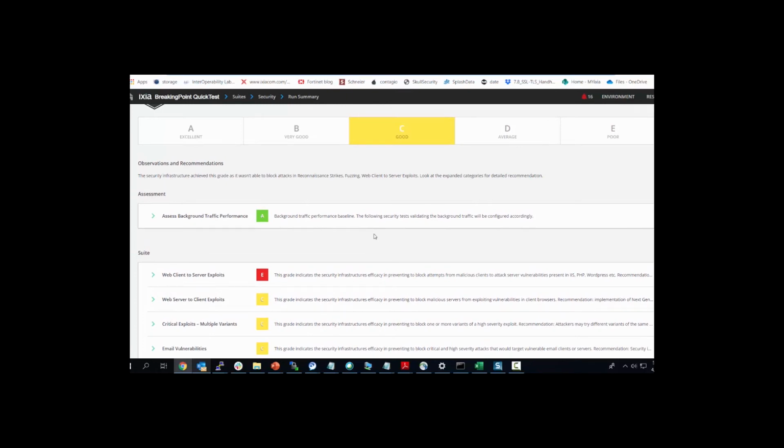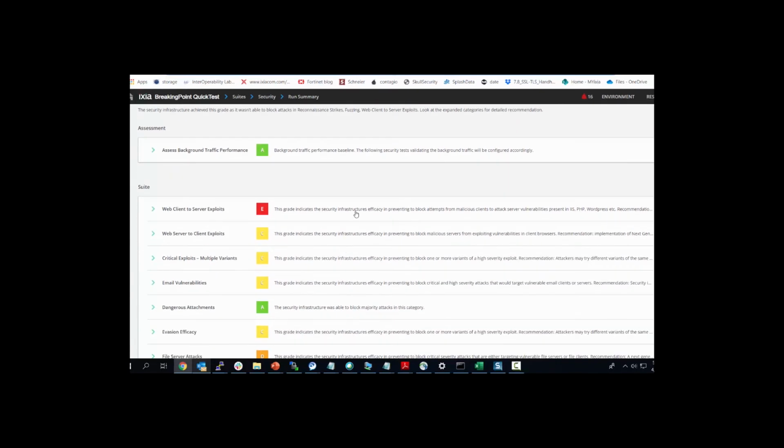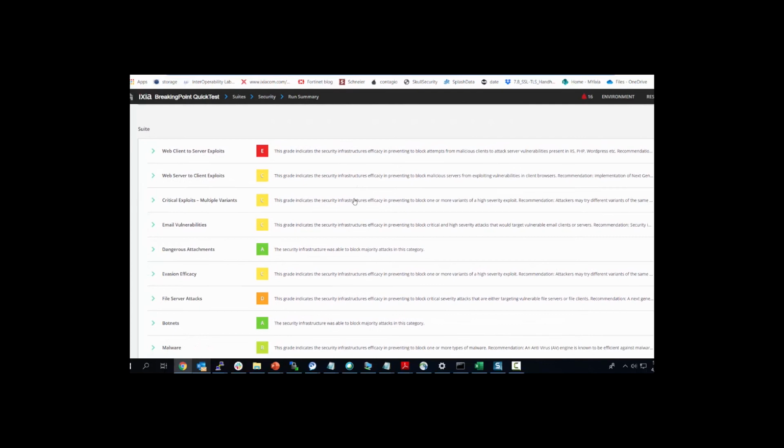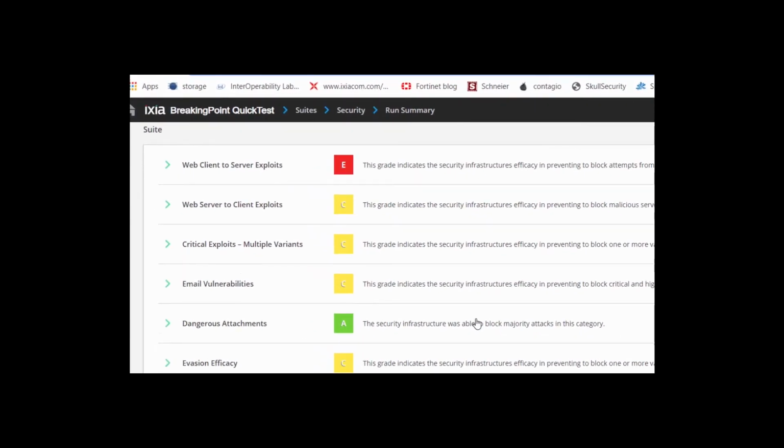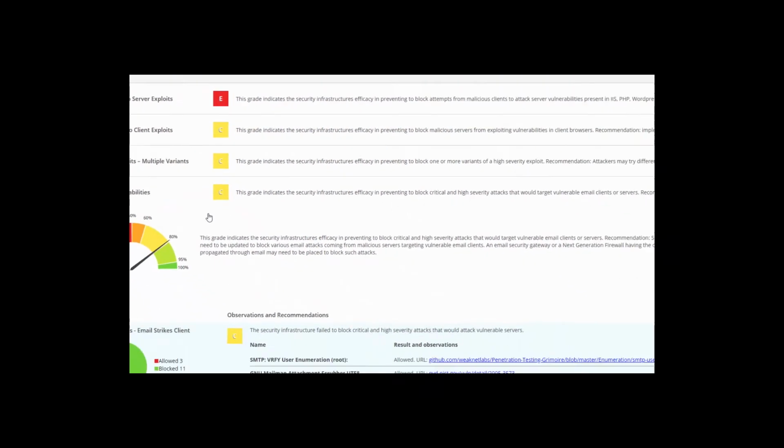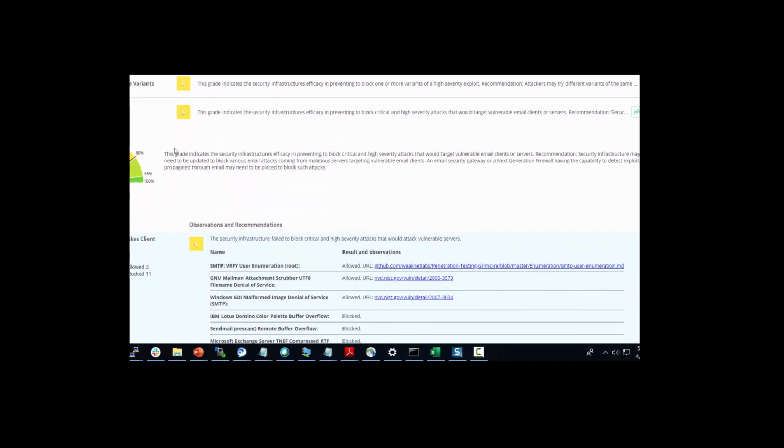QuickTest has run through all the different categories of tests that were added as part of the security suite. You see the background traffic. It got pretty decent performance in the background traffic, and we slowly move through and we see all those different types of categories and what kind of grading. By that, you can adjust your security rating, so that you see this device, at least, is pretty good at blocking dangerous attachments. But if we come to email vulnerabilities, we see it got a grade C, and you can look into as much detail as you want. You can see the recommendations that the quick test is providing.